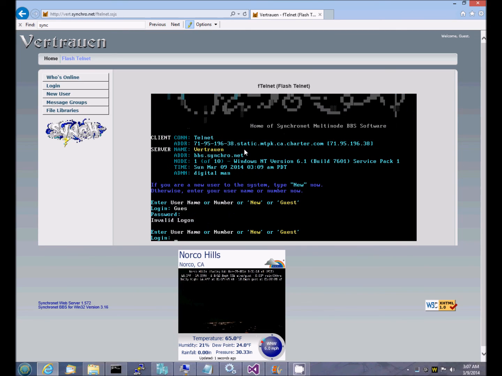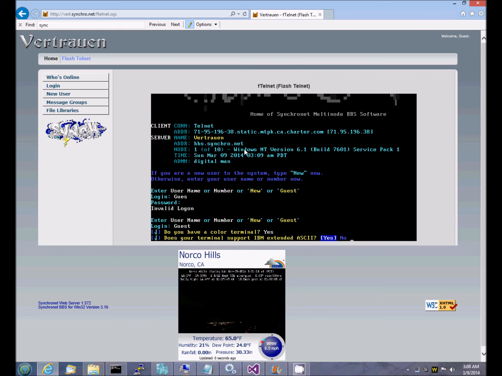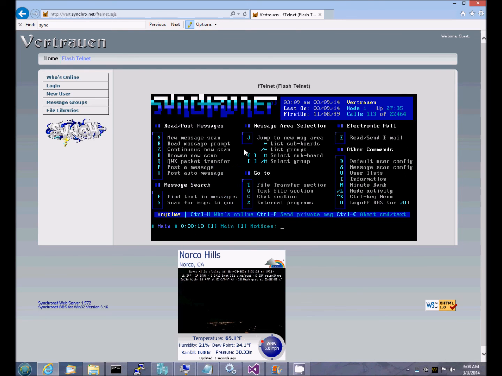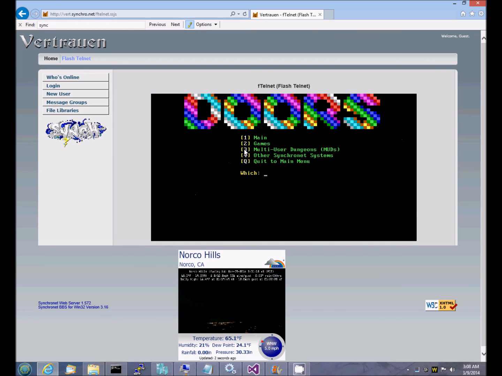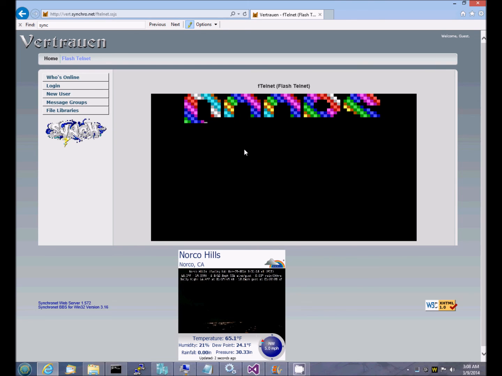You can log into any old school BBS just using nothing more than a web browser, as long as it has Flash. And it looks pretty excellent. Again, I'm just logging in as guest just to give you an example, sort of the example of the ANSI.